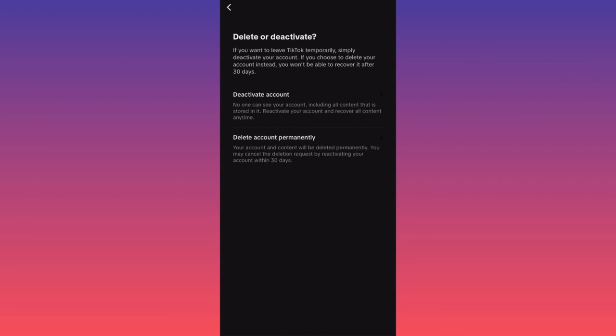Even if they Google, they put up your handle, they look for your content, nothing will show up on the search. Very important, you can simply reactivate your account and recover all content at any time.